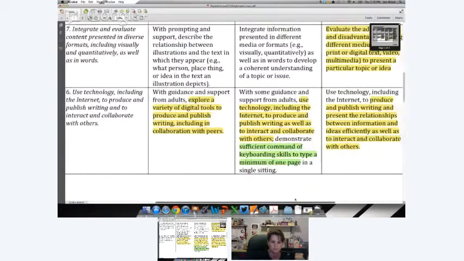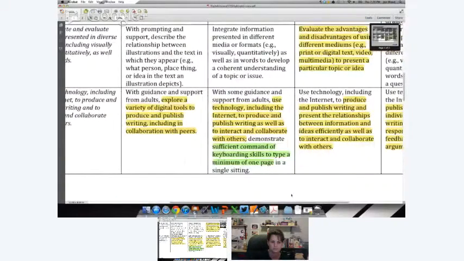So if we look at the standard in 4th grade, once again, they're working with adults, there's guidance and support from adults, but they're using technology, including the internet, to both produce and publish writing and collaborate with others. So in Kinder through 2nd grade, we're collaborating face-to-face, but by 4th grade, we're collaborating through technology.